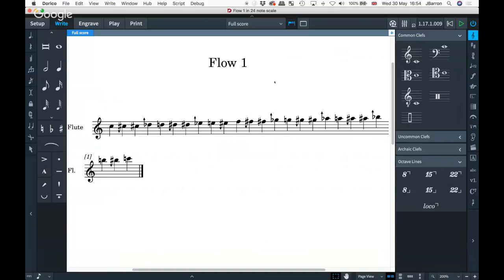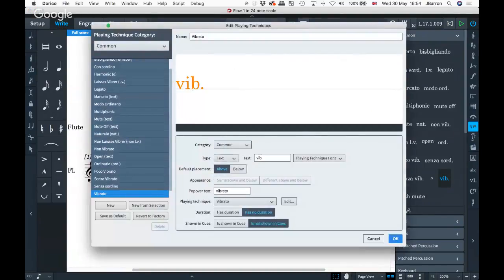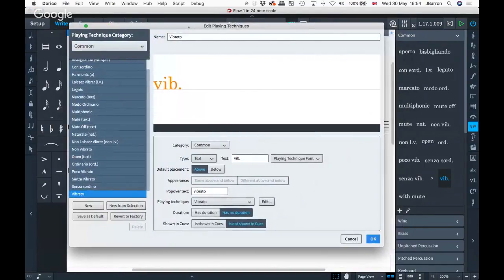There's some new playing technique options. So if I select playing techniques over here in the panel, there's a plus button to add your own, and there's an edit option. So let's choose, for example, Vib. and press edit. There's a whole new dialog here for editing playing techniques, and there's categories for these, but the one I've chosen was vibrato, shown as vib. I could change the text. Somebody mentioned the other day that maybe somebody wants vib. That's what the composer really wanted, so you can change that automatically in here.